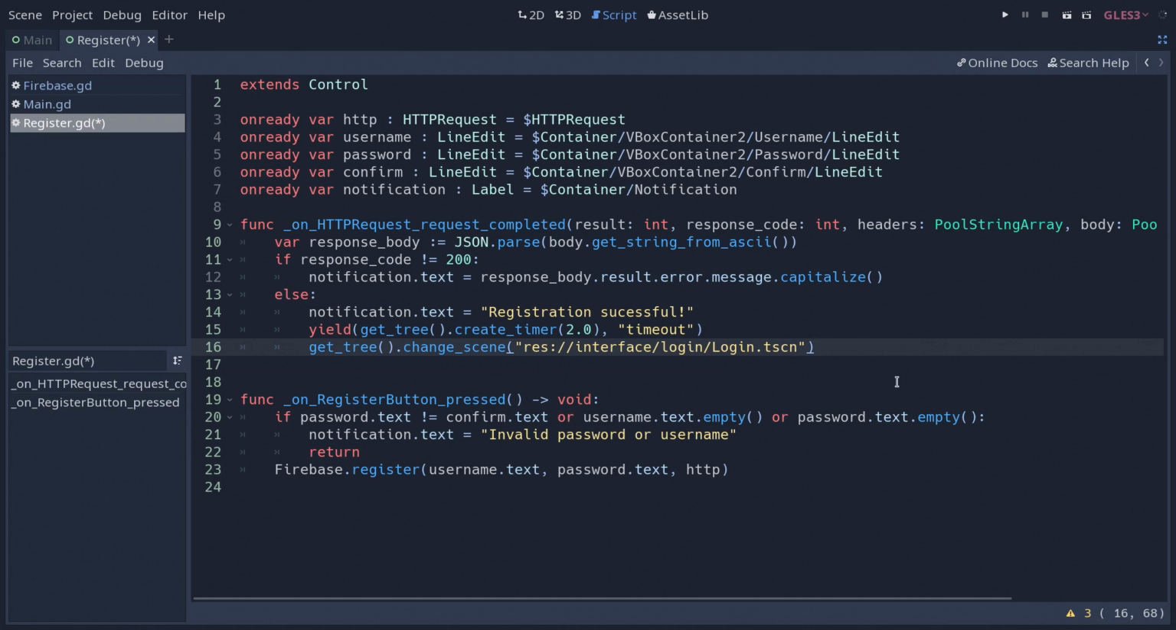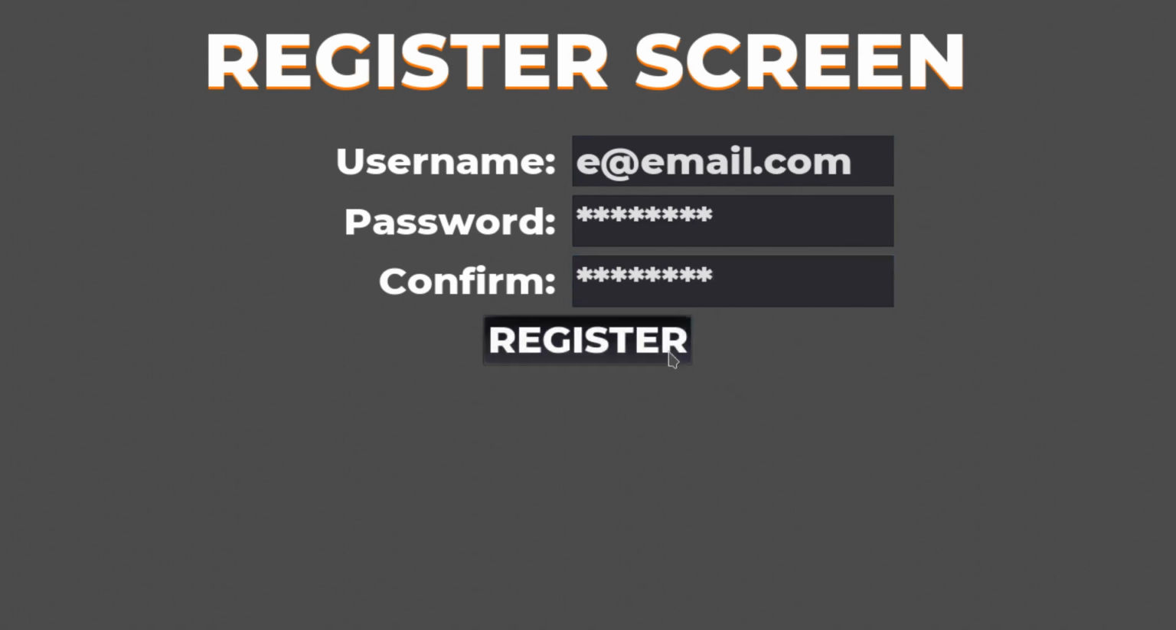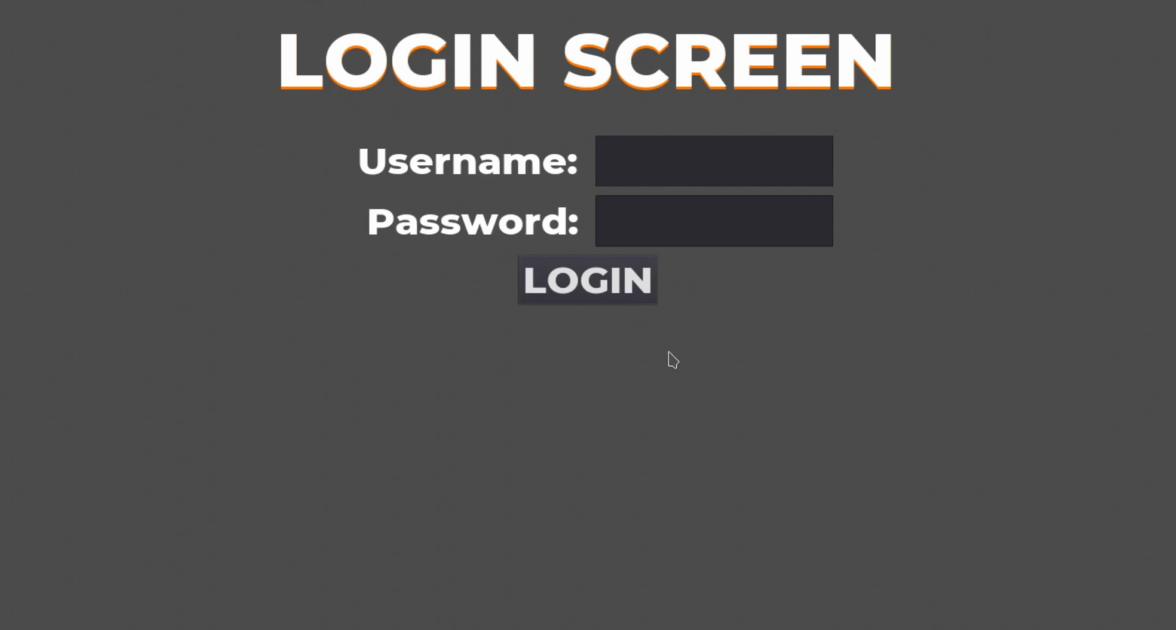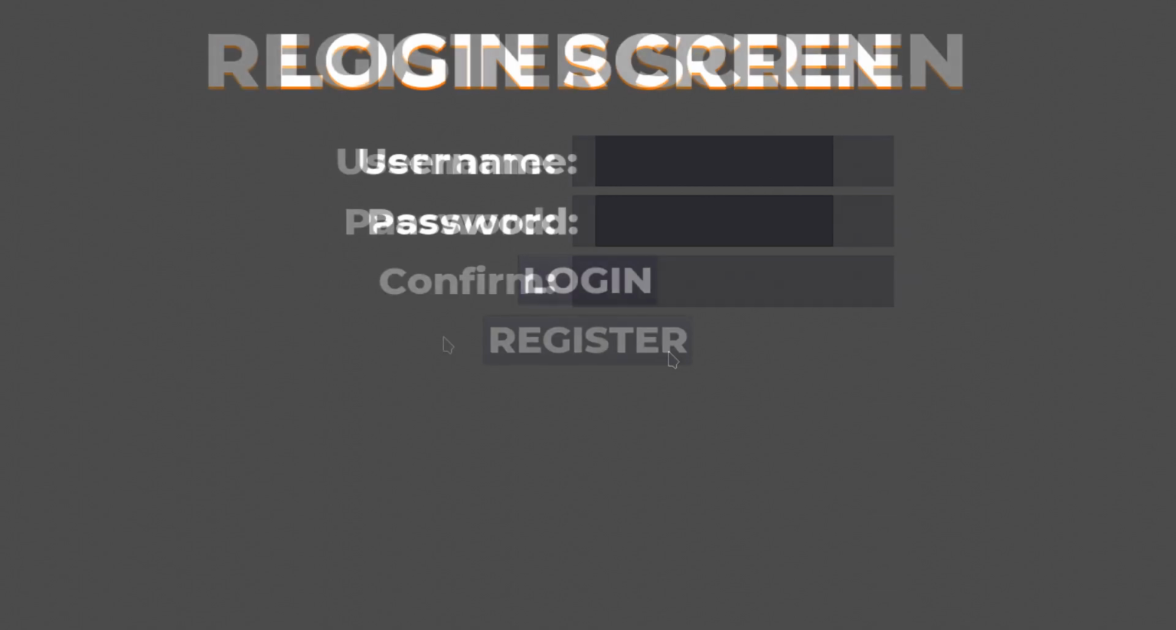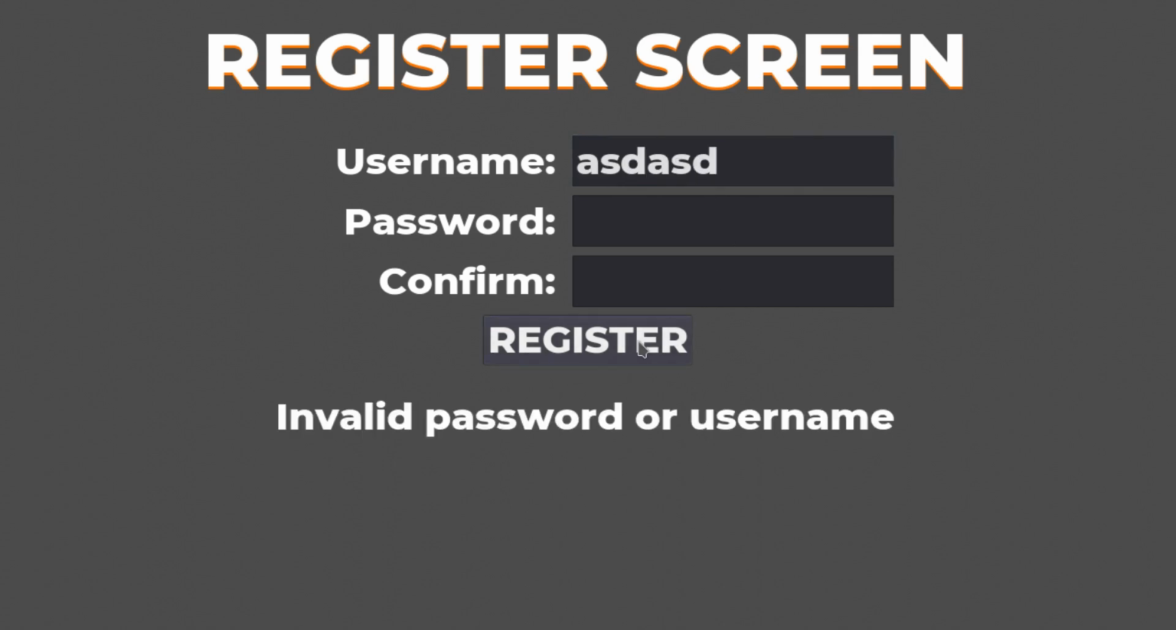And with this, we can already run our game and see if the registration is working correctly. So let's press F5, click on register. The username is going to be Guilherme, password, confirm password, and we can click on register. It's going to wait for a few seconds, and then registration is going to be successful, and we're taken to the login screen. Also notice if for some reason I decided to type something wrong here, we're going to get this validation, invalid username or password.